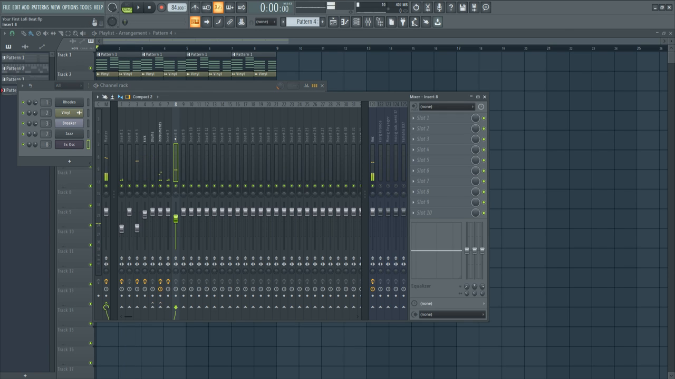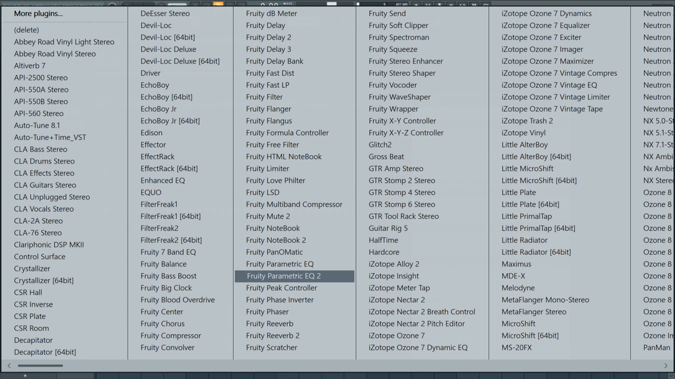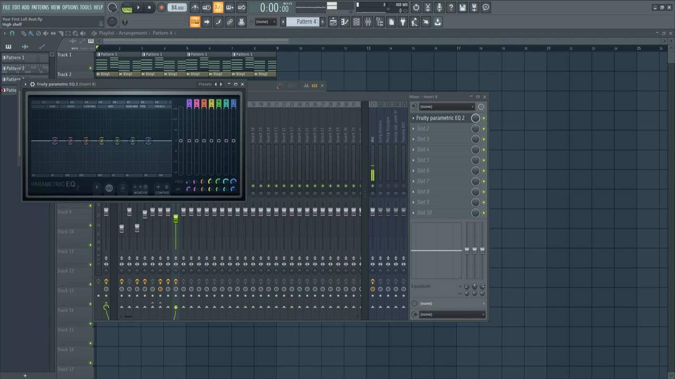Now, if you don't want the high pitch stuff to pop out every now and again, go to mixer channel 8, open up slot 1, go to parametric EQ 2. Go to your blue icon, left click and drag that down until it's this shape, which is a high cut or a low pass filter. We're just going to pull the frequency down.